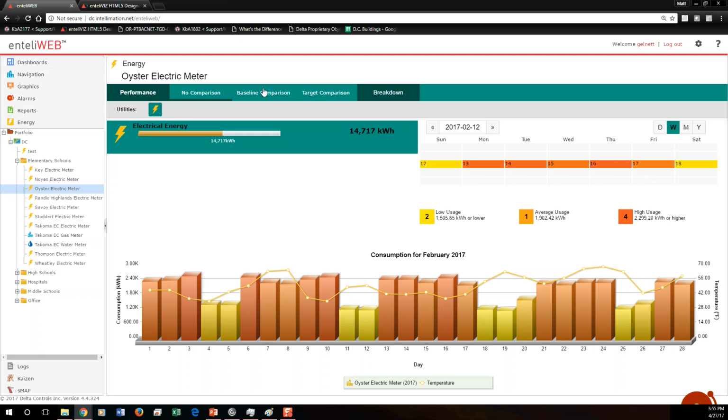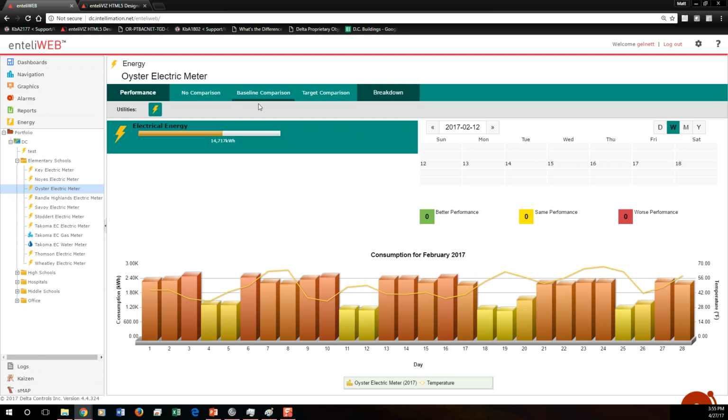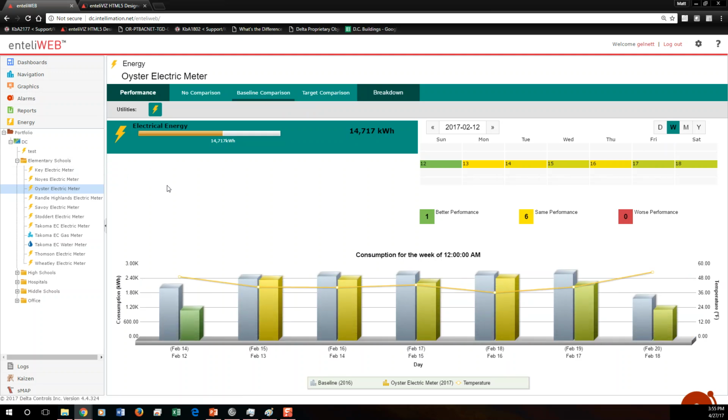You can also do a baseline comparison, which will show you consumption this year versus consumption last year. Select baseline comparison. The blue chart columns will represent last year's data, and the one on the right represents this year's data. A green block means that the consumption was significantly less. Yellow means that it was close to last year's, and red would mean that you consumed more, meaning worse performance.